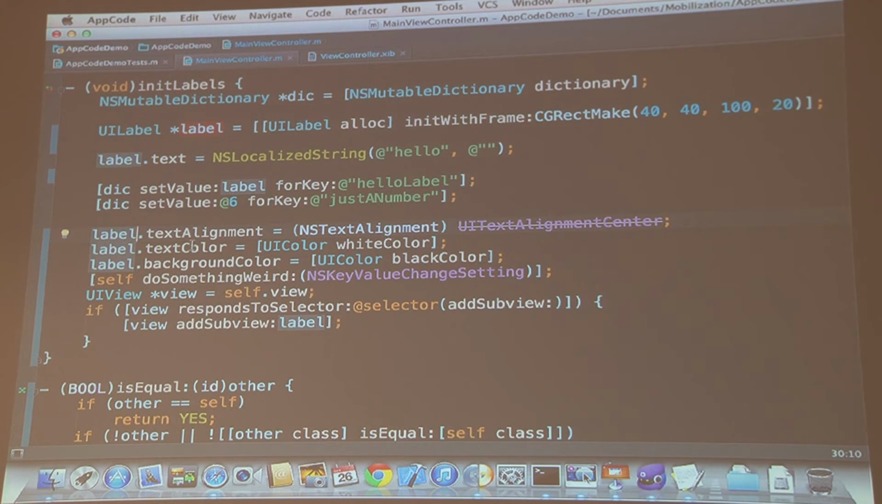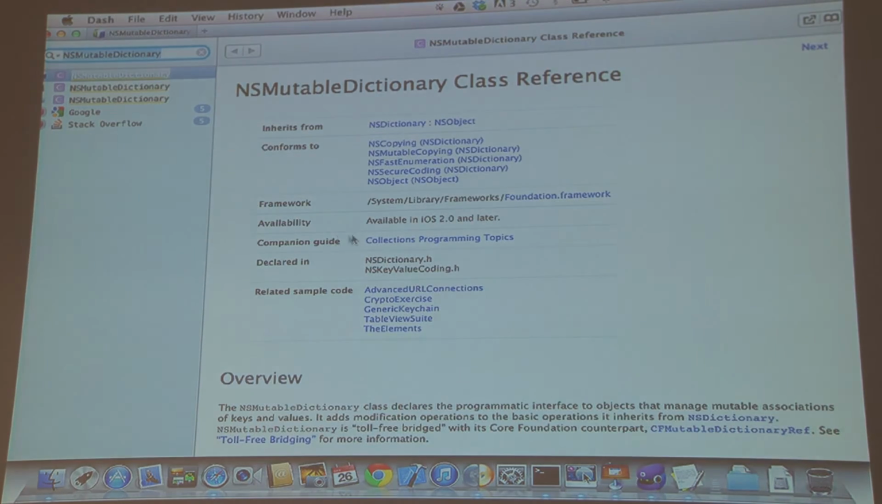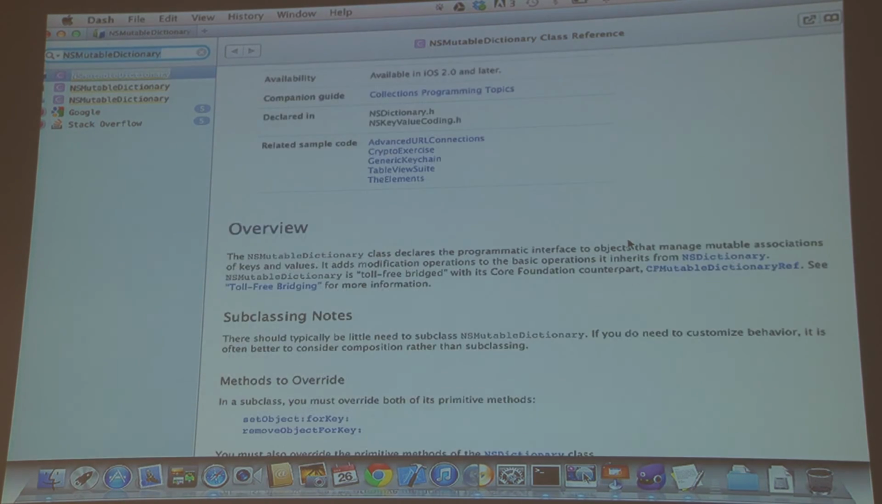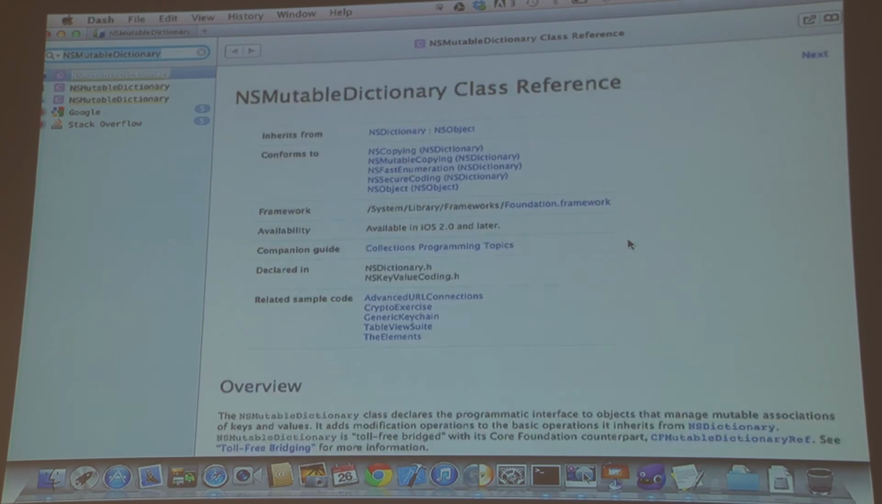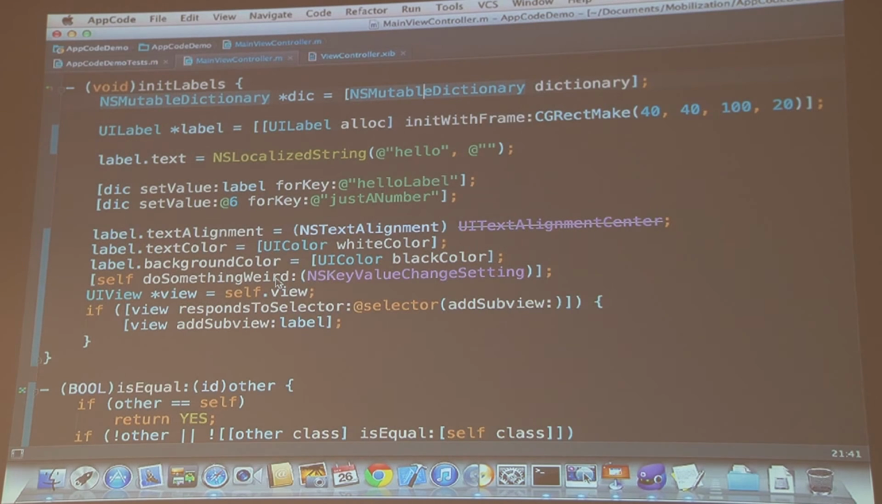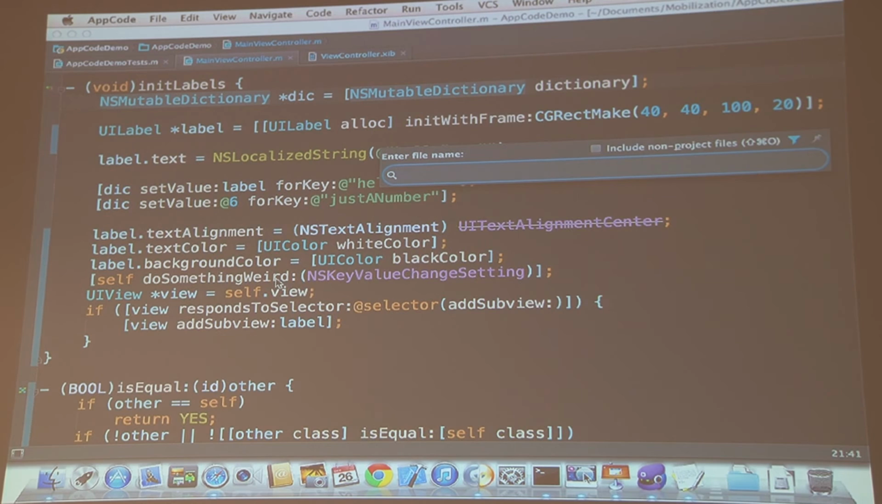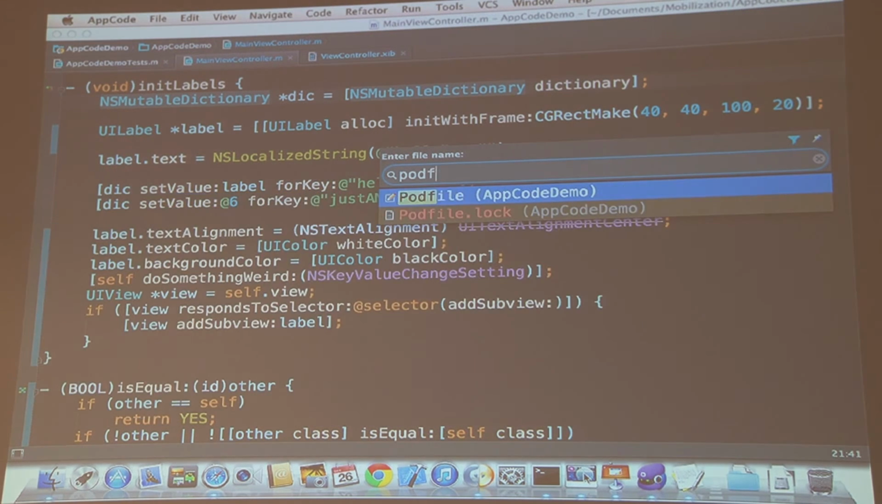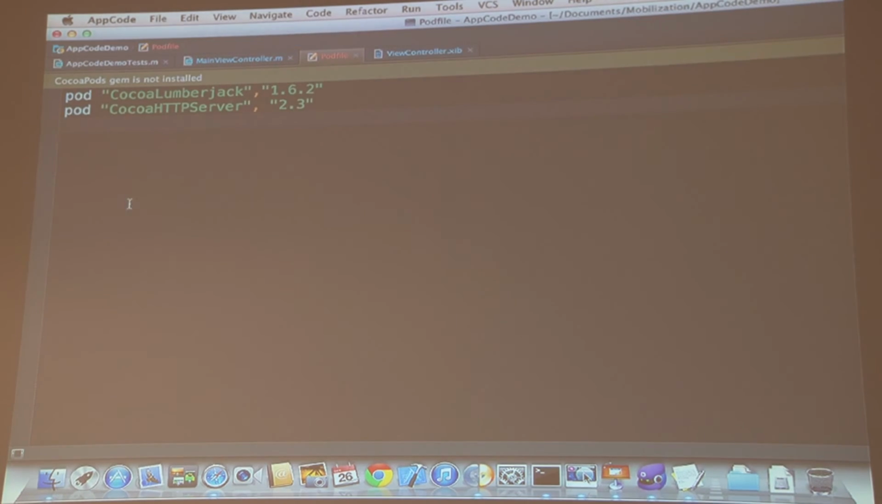Like I said, we also integrate with some tools like, for example, with Dash. So it will open the documentation for you in Dash. Or the Podfile with CocoaPods, with code completion.